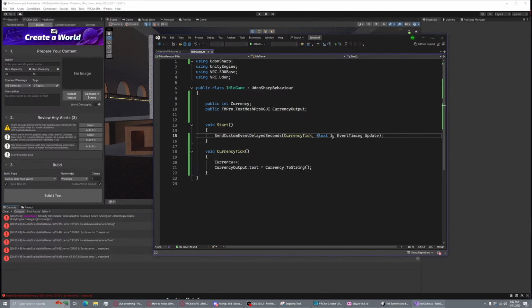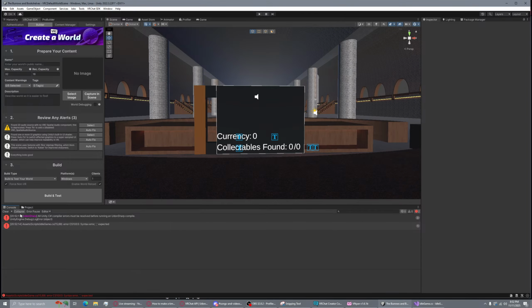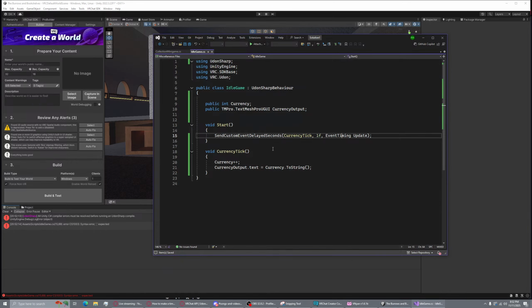Can I just do that? One F, one float. Save that. See if it hates it. Nope, it's fine with most of it. On 15, we expected a comma. Maybe I need to get rid of that.